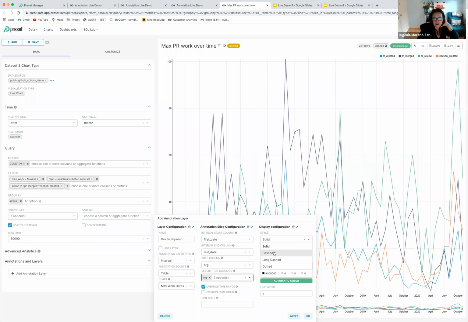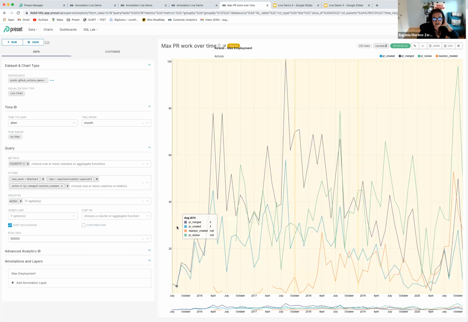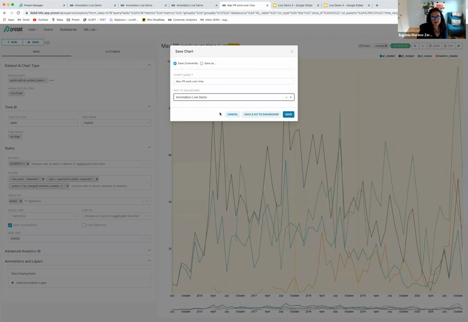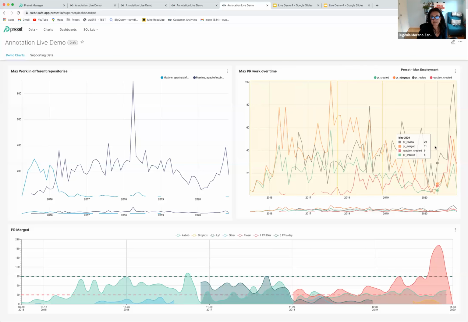And I say, okay, I want it to be solid, and you can choose a color. We're gonna choose a yellow, and you apply. And if you see here, now I have a yellow background, and you can see at the top that it says Airbnb, Max employment in Airbnb, Lyft, Max employment in Lyft, Preset, Max employment in Preset. So I can save this in my annotation layer.